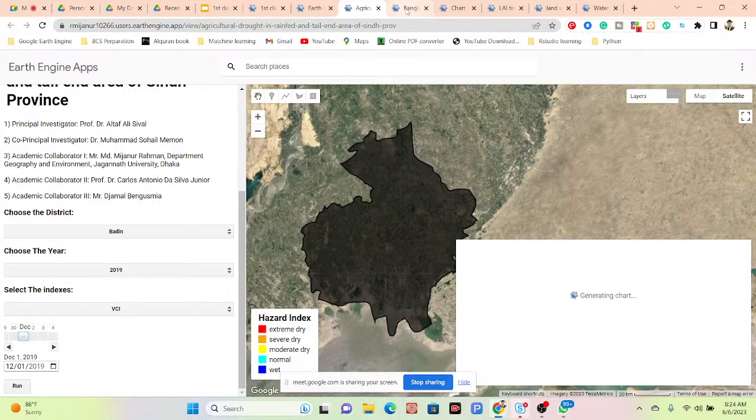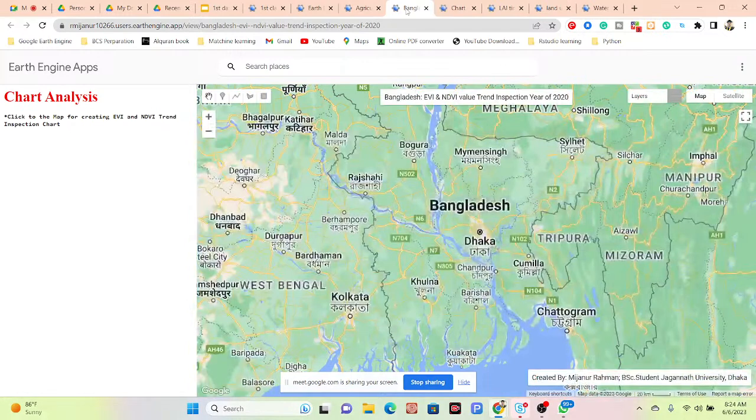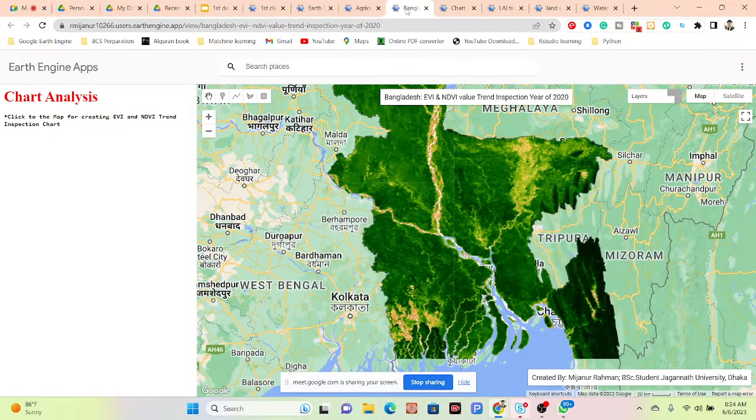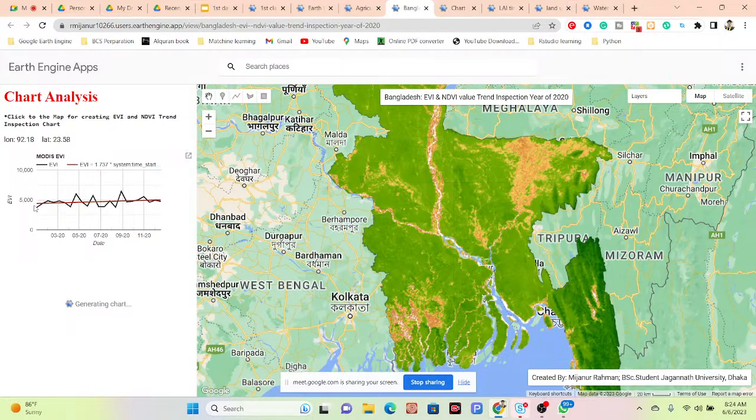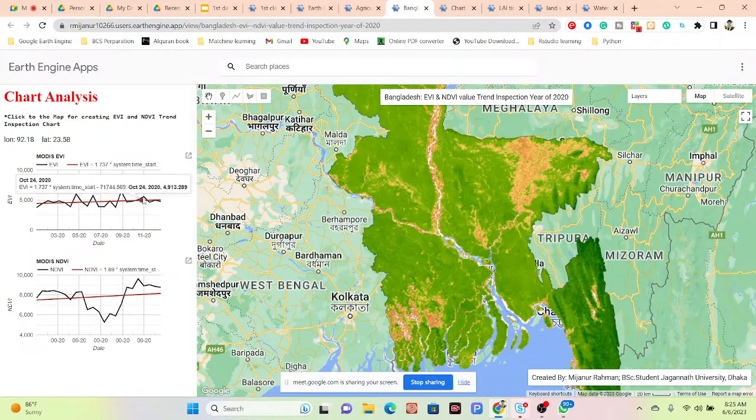As well as that, you can see another web application. Mainly it represents the trend inspection chart for NDVI and EVI. So what is the trend line for any specific region for vegetation? I simply click on here. Suppose I click here, you can see for this coordinate what is the trend of the vegetation. We can also get the trend line here. You can see the trend line is up.